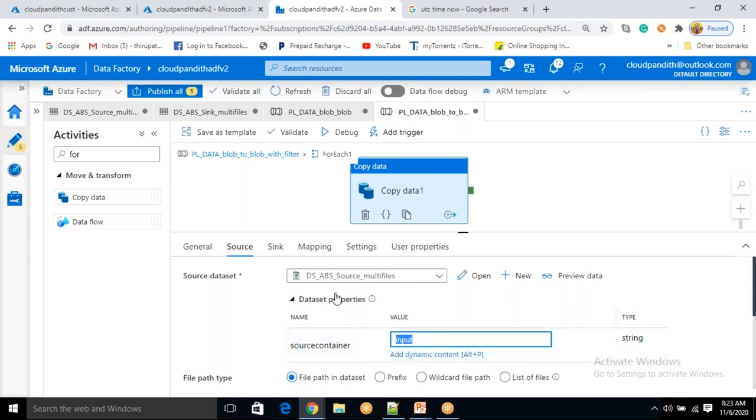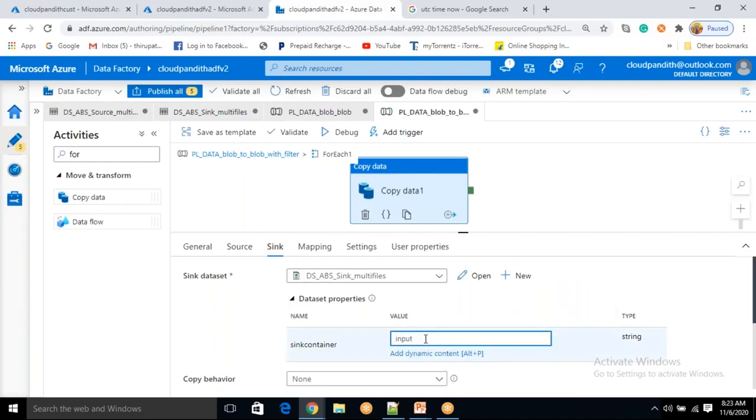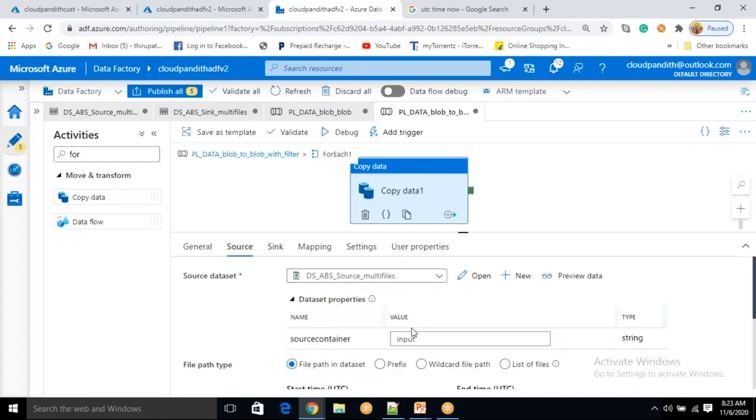We need to pick the files from the input container and load them into the output. This should be output. I think nobody is observing. This should be your output. Okay, now come to the source side. In this input container, we have multiple files. I don't want to copy all those files. I need to specify my file names. Where are your file names?